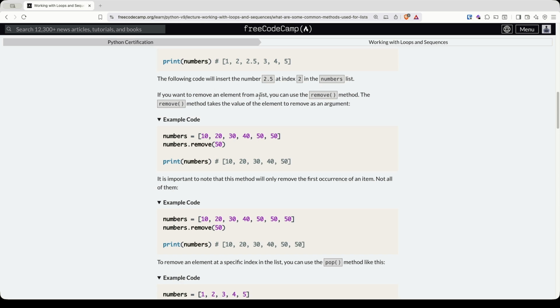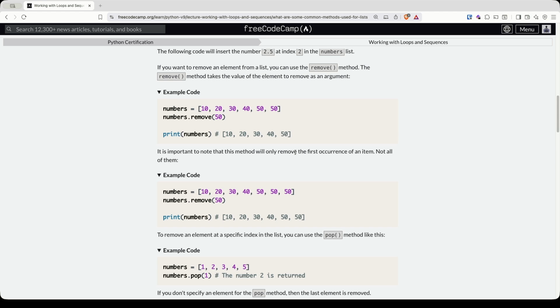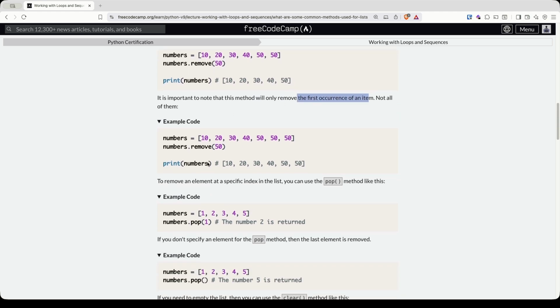If you want to remove an element from a list, you can use the remove method. The remove method takes the value of the element to remove as an argument. So you have a numbers list as 10, 20, 30, 40, 50, 50. And then you want numbers remove 50. You notice here it only removes the first occurrence of 50. So you end up with 10, 20, 30, 40, 50. See, it only removes the first occurrence of an item, not all of them.